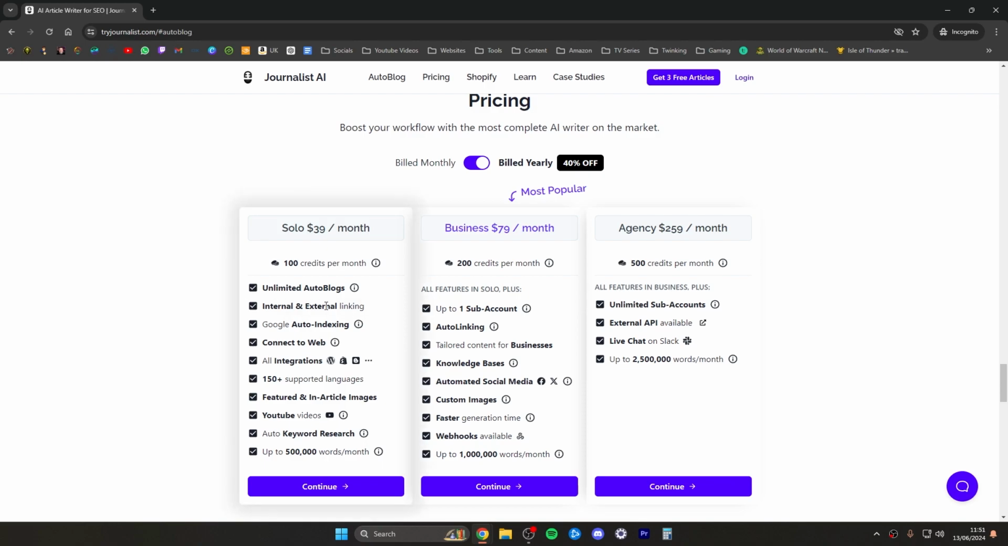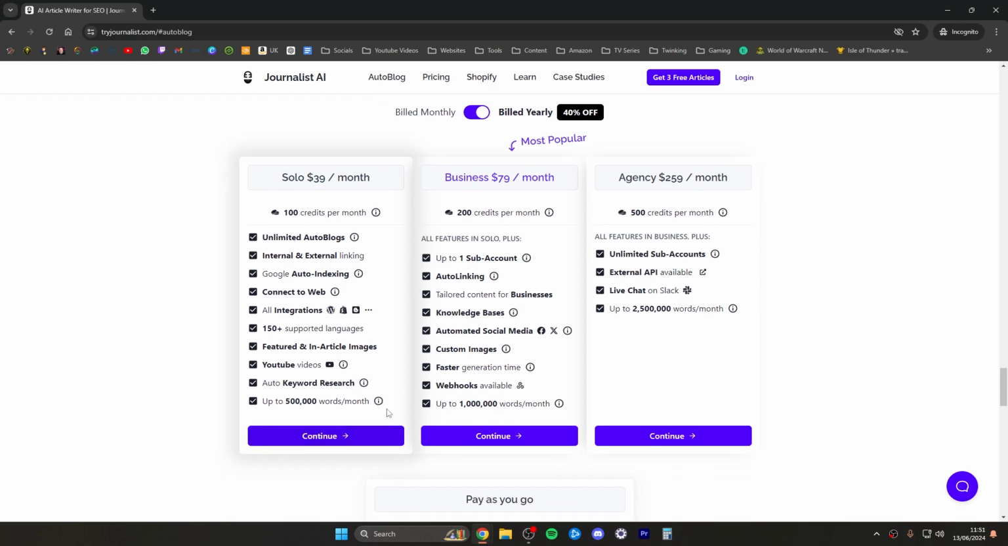So this actually allows you to generate automatic blogging, do internal and external linking, which is a really useful feature, does Google auto indexing, connects to the web, all integrations covered such as Shopify, WordPress, etc. 150 supported languages. Wow, that's a lot of languages. Featured and in-article images. That saves loads of time. You can get YouTube videos in it and auto keyword research. That's really useful. Auto keyword research is very good. I wonder how that's generated. Up to 500 words a month. That's really good. This is up to 1 million words a month.